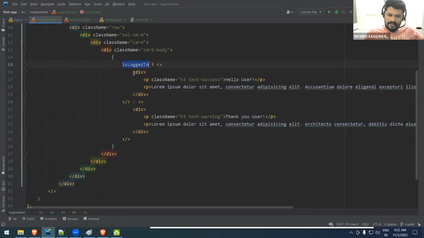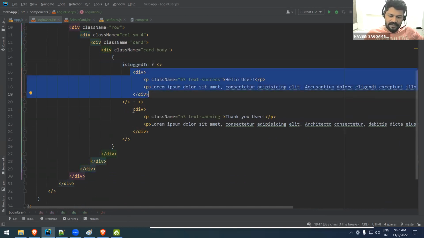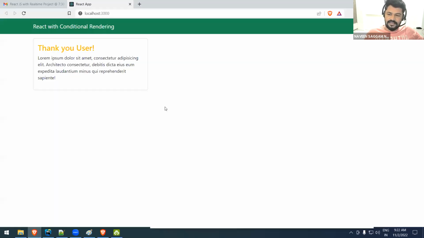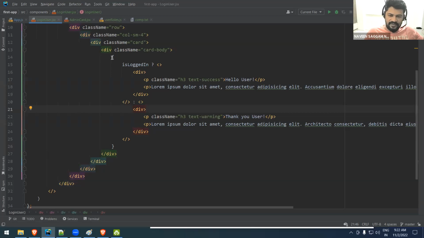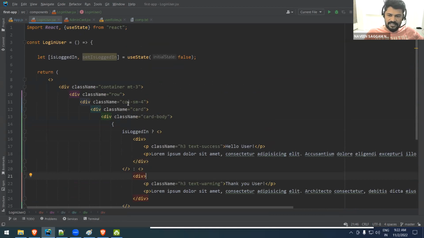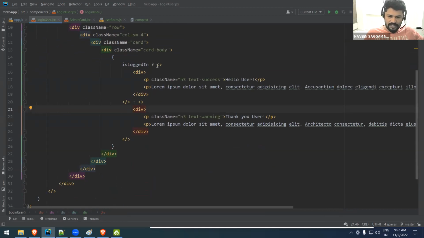If login, display hello user. If not, display thank you user. If you make a condition for both of them, now check, only one has been displayed instead of two. There were two earlier, but we have added a condition for both of these, right? You know, conditional statement syntax: condition, question mark, true or false. So this is the true part, colon, false part. And everything is inside a React expression because there is a React condition or JavaScript condition.